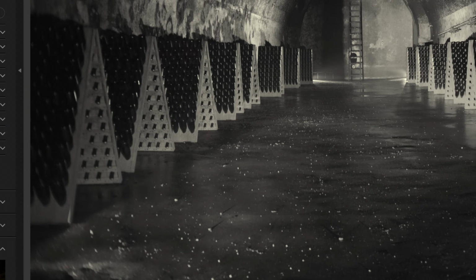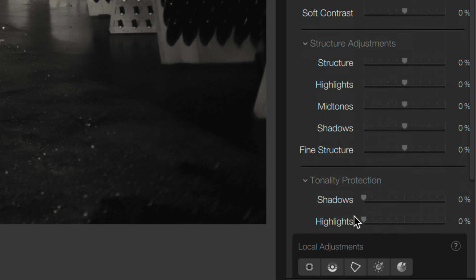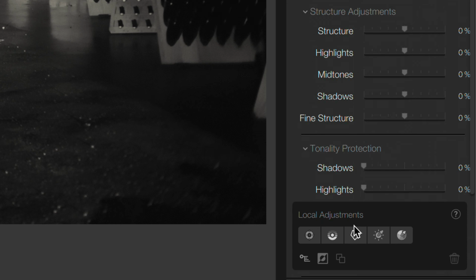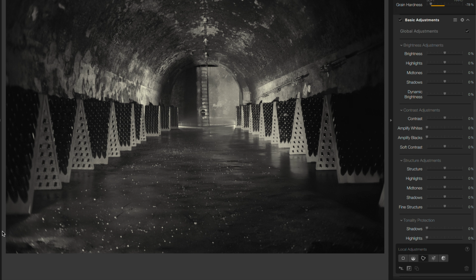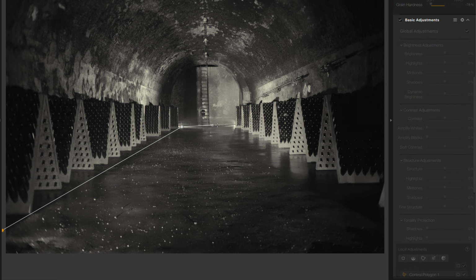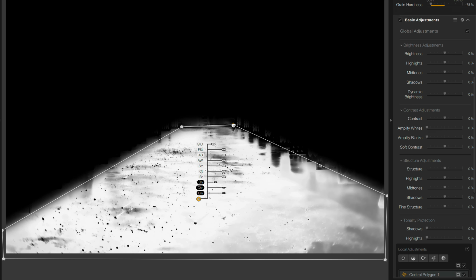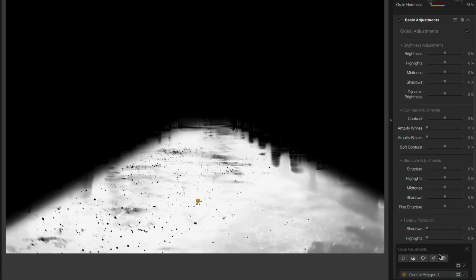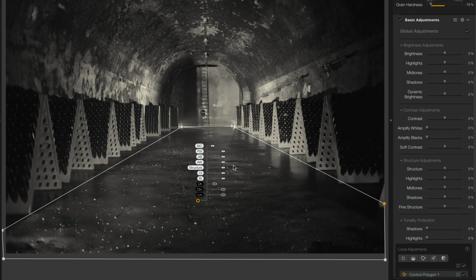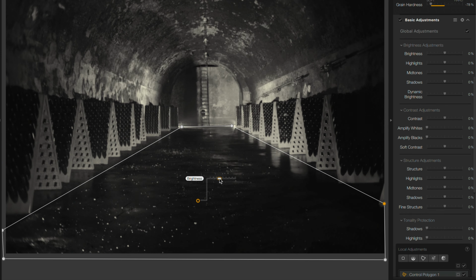I'm going to add a basic adjustment, and I want to darken the floor. So to do that, I'm going to use a controlled polygon, which was added in the previous version of Nik Collection, and draw a polygon over the floor area, very quickly outlining this shape like so. To preview the mask that I've just drawn, I can click on this icon here, and we'll see the mask that I've just created. Now to darken that floor, I'll just go to the brightness slider and pull that down a bit.